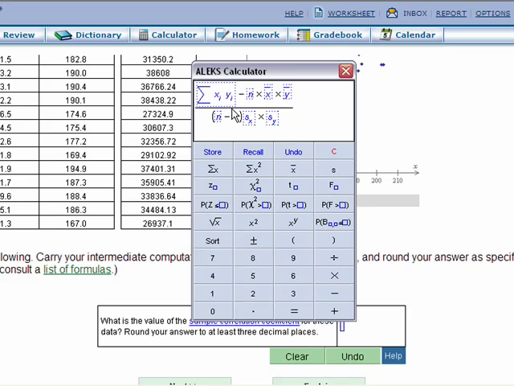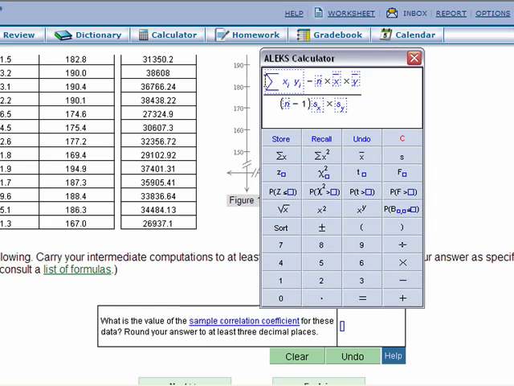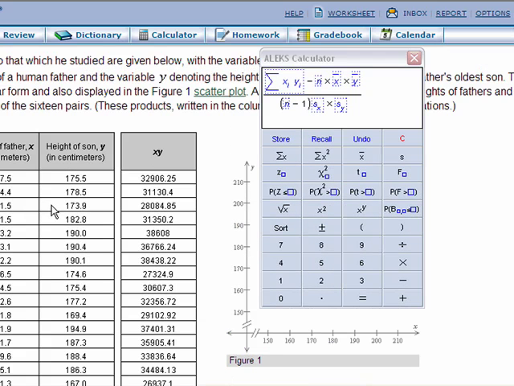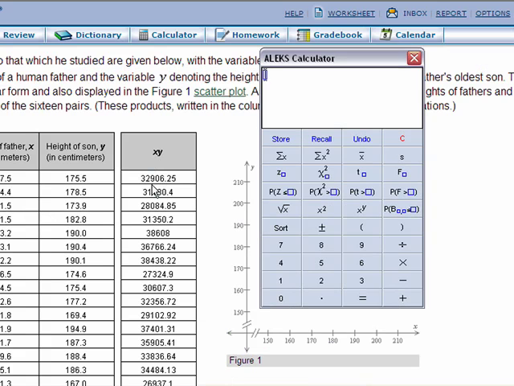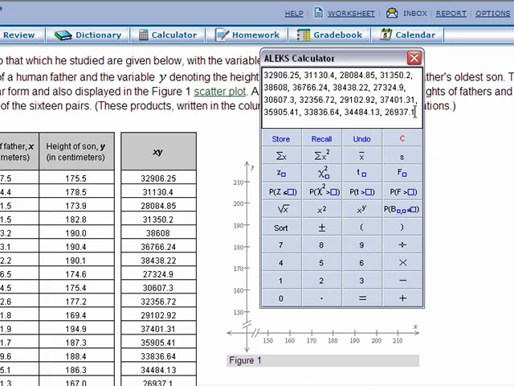All right, so we need all these. Summation xy, we need n, we need x bar, we need y bar, and s sub x and s sub y. So let's go ahead and have at it. So we're going to take this column here, that's the summation of xy. We're going to highlight it, and that'll populate the calculator.